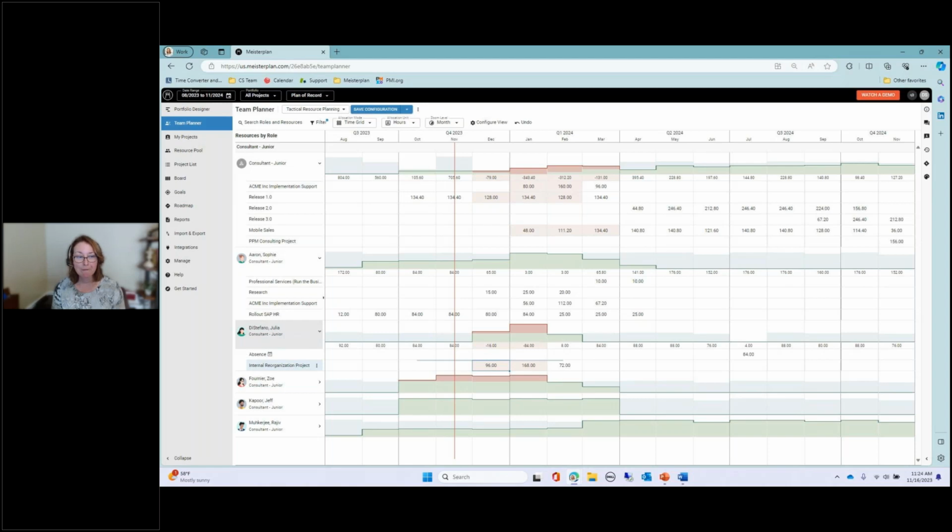All right, a couple other things to look at. When you are doing that early planning and it's at the role level, at some time closer to the start of that project, let's use mobile sales as an example, you're going to want to staff that project and name a person. So if that is your process, and again, your Meisterplan administrator can help share some of that process with you.